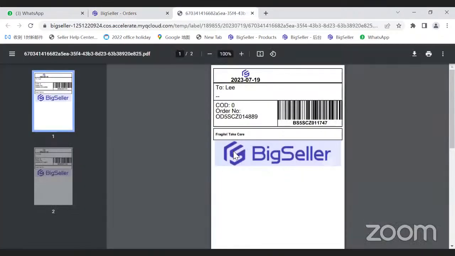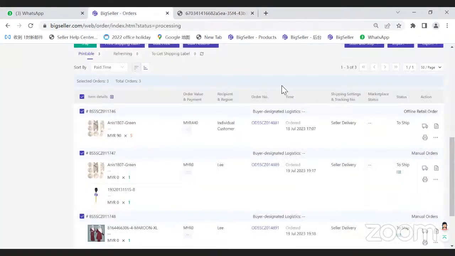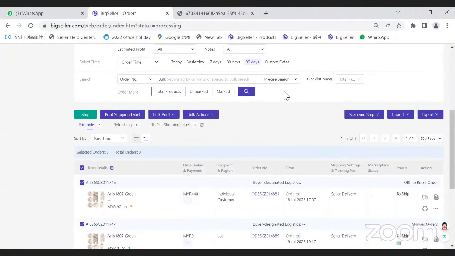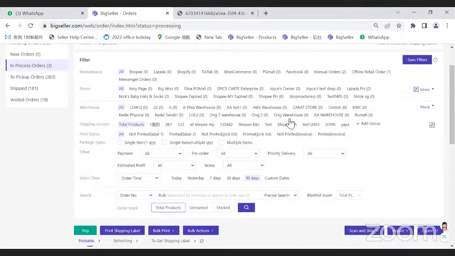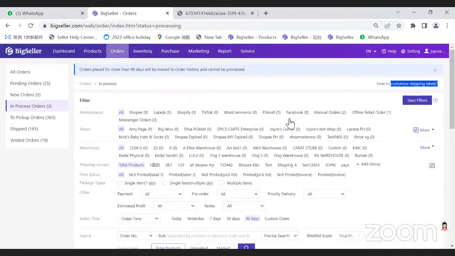But talking about the shipping label template, if you haven't set any template on Big Seller, we'll use the template from your seller center. In Big Seller, we call that the standard shipping label template from seller center. But if you want to customize, like add more information, such as a fragile message or my own shop logo, into my shipping label, you can try our Big Seller customized shipping label.